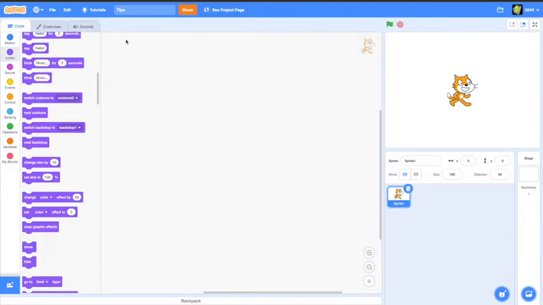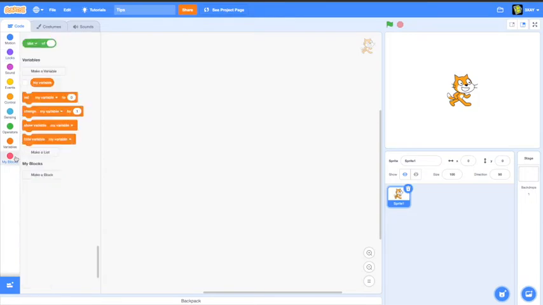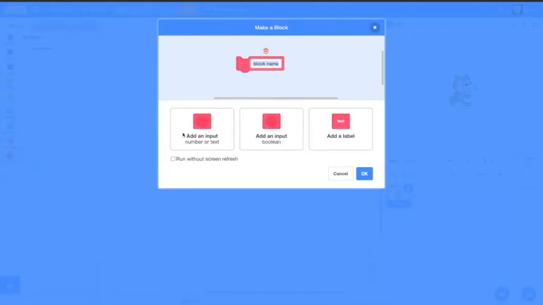Now we have run without screen refresh. So this is tip 7. So what exactly is run without screen refresh? We have to go into My Blocks, make a block. We have this little option here. So we'll do test, I don't know, and do run without screen refresh.